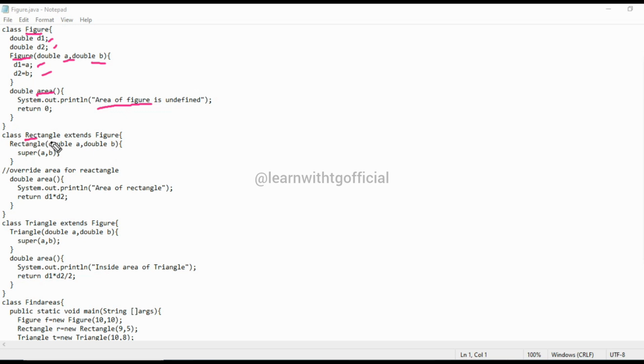Now given the Rectangle class, which is a derived class and extends the properties of Figure. Here we use the concept of inheritance. Like the Figure constructor above, we define the Rectangle constructor with parameters a, b, and inside it we give super(a, b) to call the immediate base constructor. Now we are overriding the area method mentioned in the base class, and inside it printing the statement "Area of rectangle" and returning the area of the rectangle as d1 into d2.